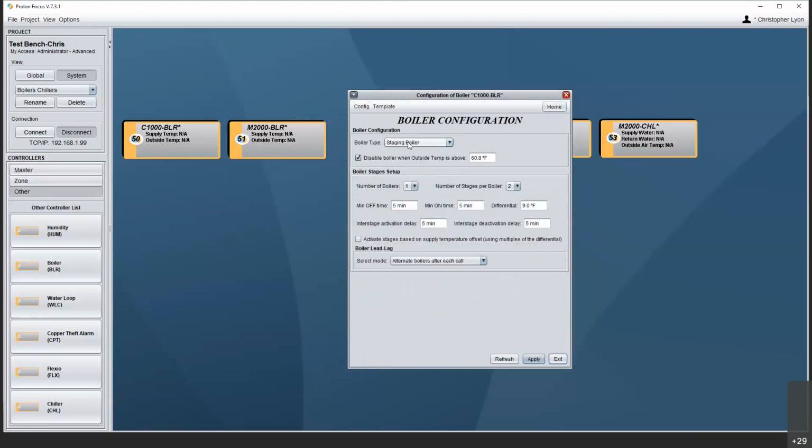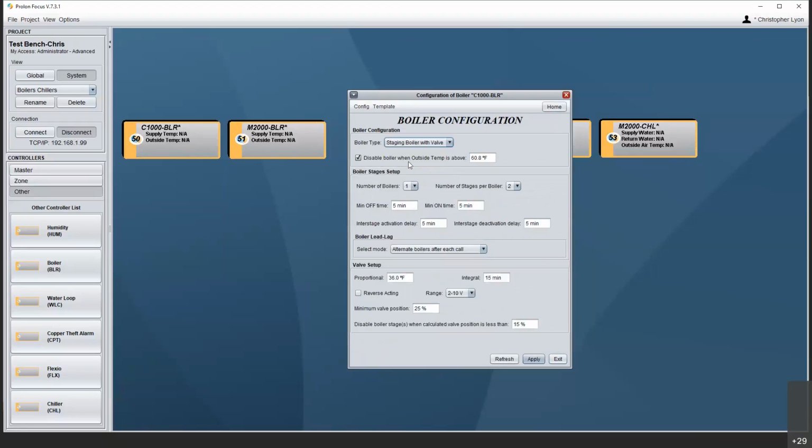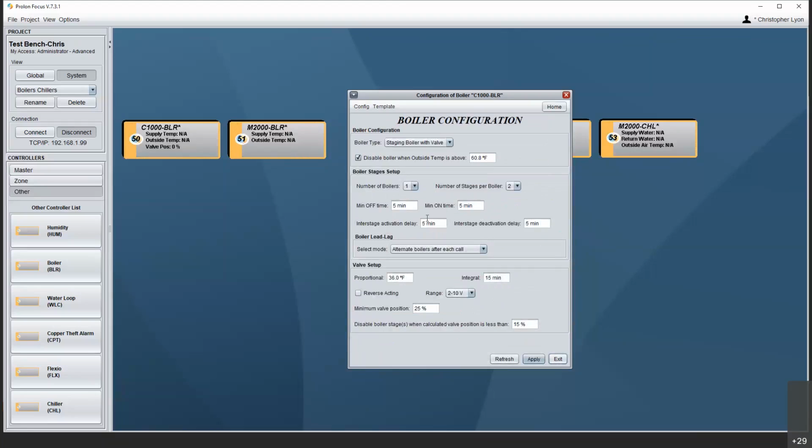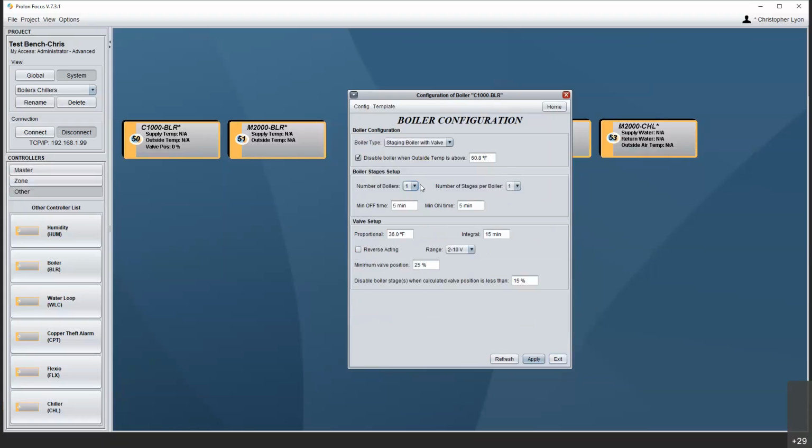well, do we have a staging boiler? Do I have a staging boiler with a valve? Here's our valve parameters. Let me just hit apply and go back, and I'll show you. Here's our mixing valve now. Okay, so number of boilers, number of stages per boiler. Remember, we're going to be more limited on the C1000 here. So if I choose 2 boilers, I can only have a maximum of 1 stage. That's automatically going to gray out. Okay, can't configure it for something it can't control.